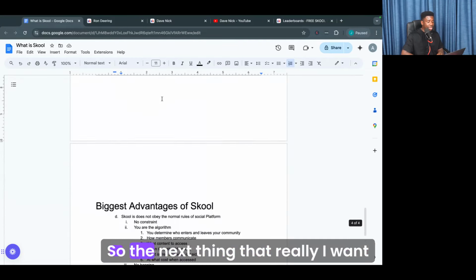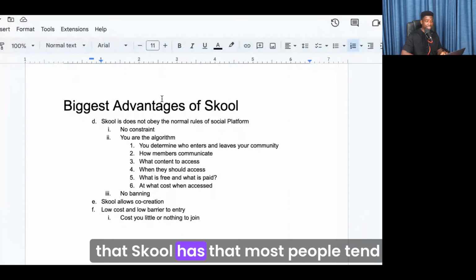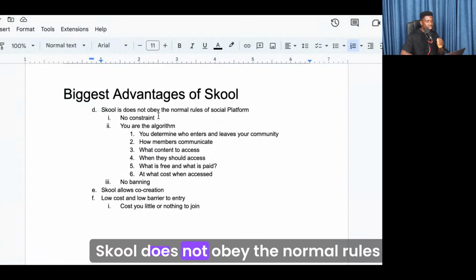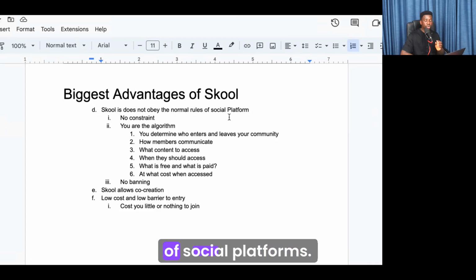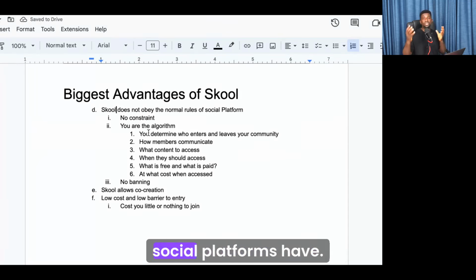All right. So the next thing that I really want to talk about is the big advantages that Skool has that most people tend to neglect. What are these advantages? Skool does not obey the normal rules of social platforms. All right. It doesn't. Skool does not obey the normal rules. So there are normal rules that social platforms have.